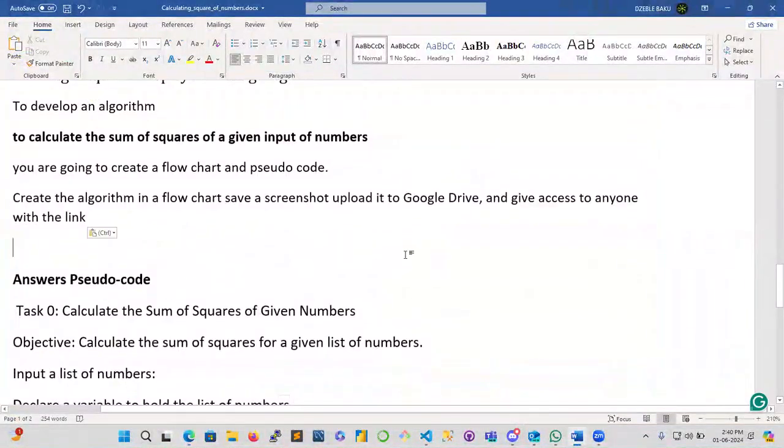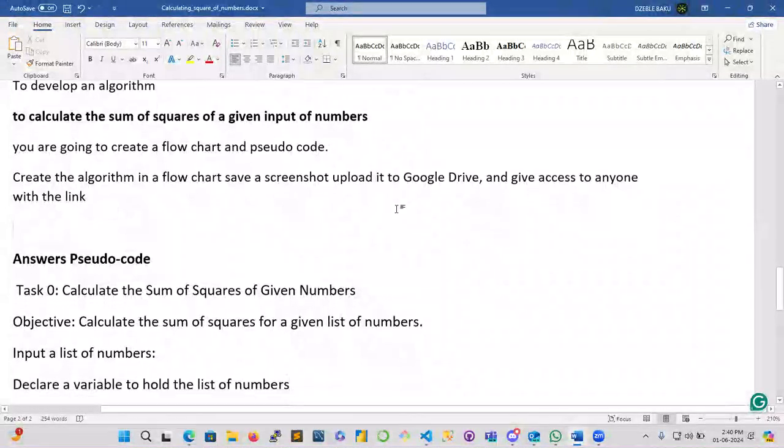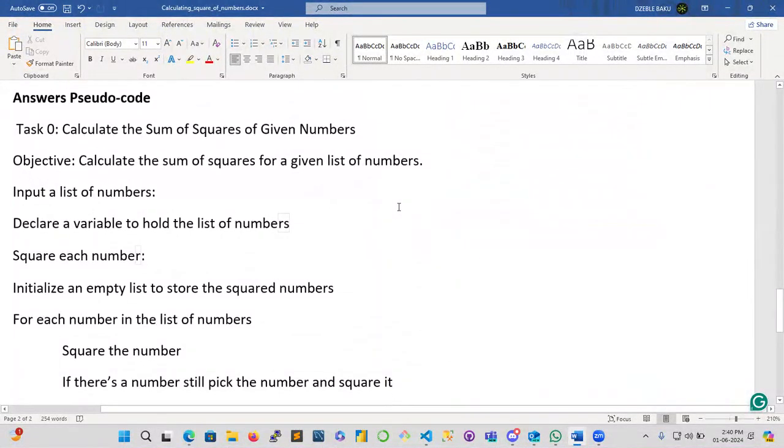So our question today is we are to calculate the sum of squares of a given input of numbers, right? So we have this question.